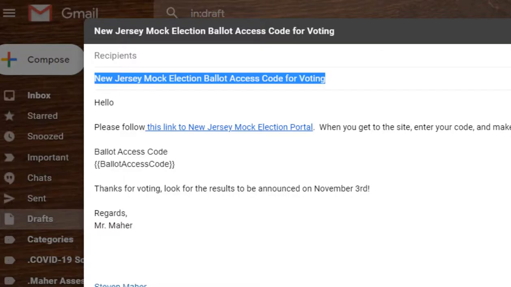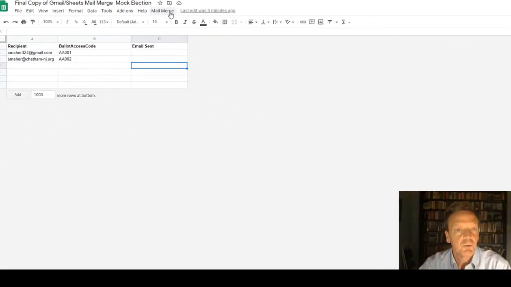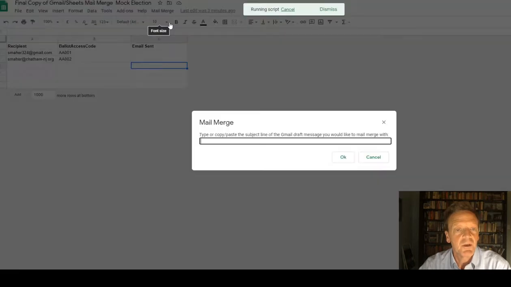If you remember, I took this and copied it. This is the subject line of the draft email. Because of this code in here that says ballot access code, it's going to take that code and send that to this email address. It's going to take that code and send it to that email address. All I have to do is click mail merge, which will appear up there when you get this copied file, then choose send emails and hit paste.